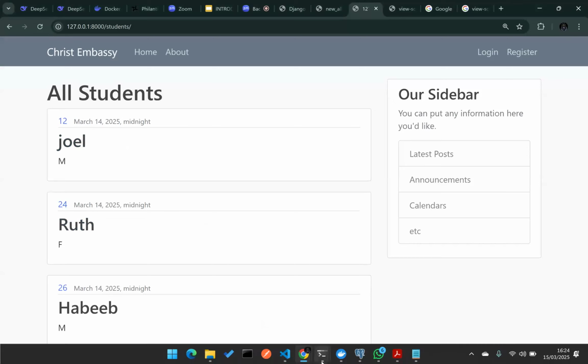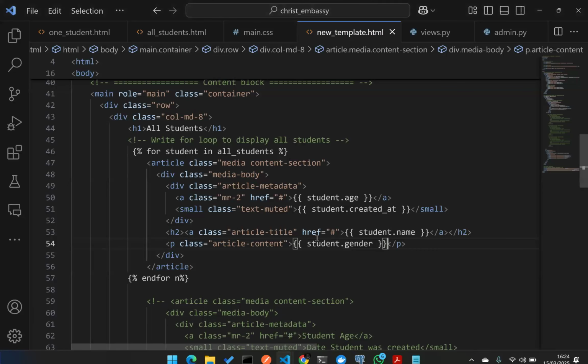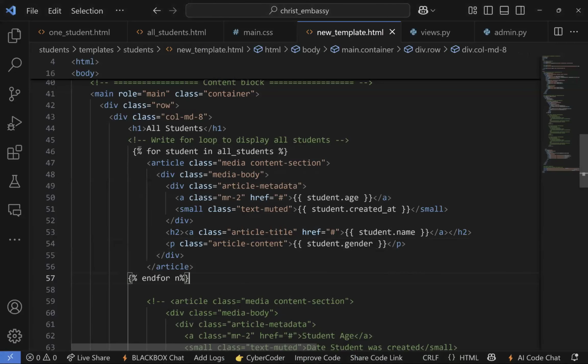So even if I put 100 users, it will do these things 100 times. Instead of me writing code 100 times, I'm running a for loop on just one code. It will run the number of students times that I have. That is the beauty of a for loop.